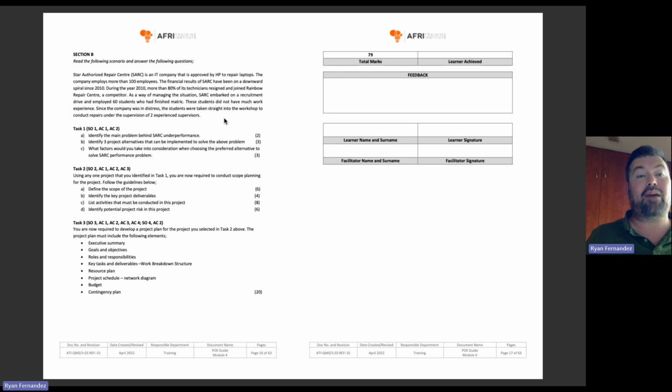As a way of managing the situation, SARC embarked on a recruitment drive and employed 60 students who had finished matric. These students did not have much work experience since the company was in distress. The students were taken straight into the workshop to conduct repairs under the supervision of 2 experienced supervisors. So we see that there are some major, drastic issues happening at this Star Authorized Repair Center.